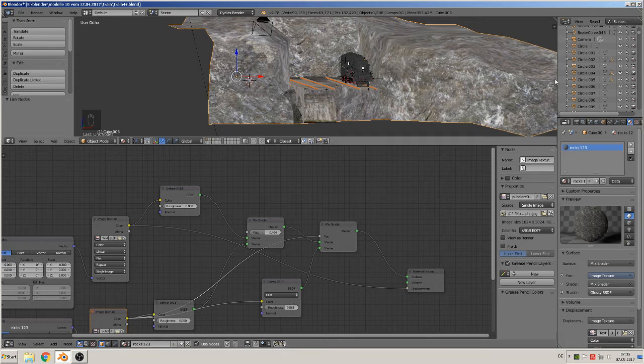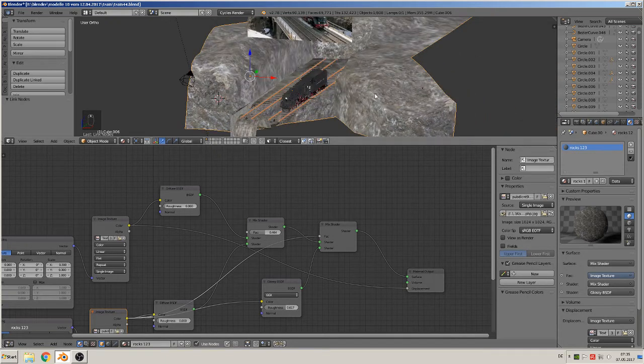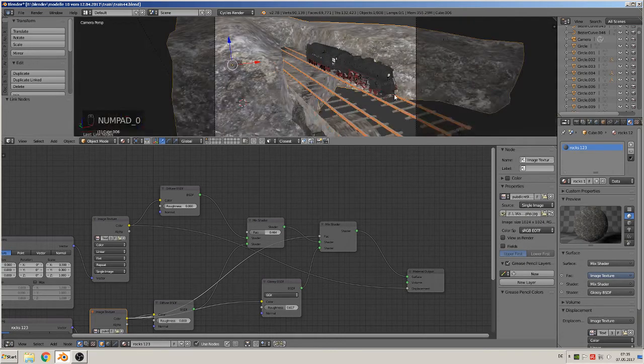Yeah, such like that. There's a little glow there, but not much. Yeah, that can be good. Good.